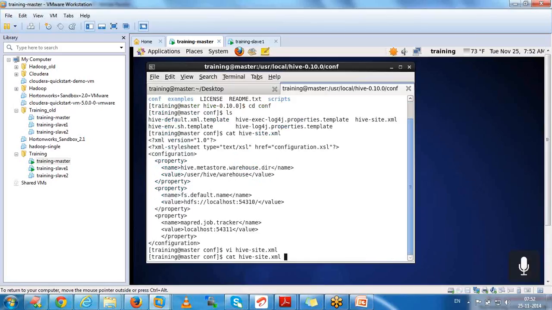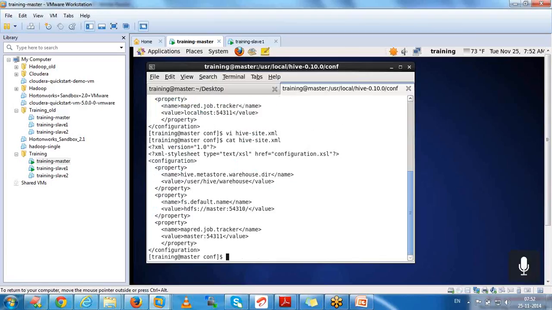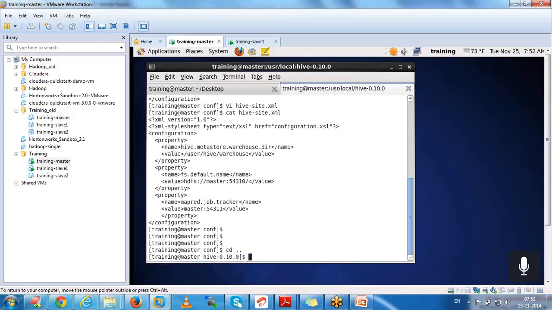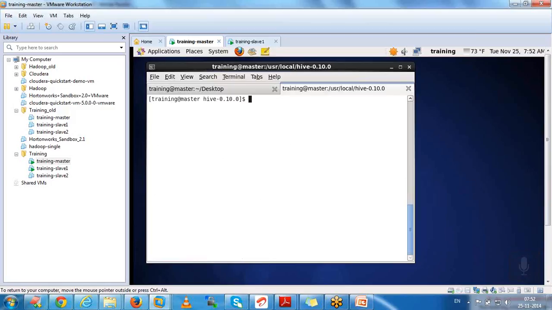Apart from that, everything else is the same. If you want to practice on this two node cluster, master and slave one, we need to change localhost to master. Then we can directly go to the Hive folder and start Hive.